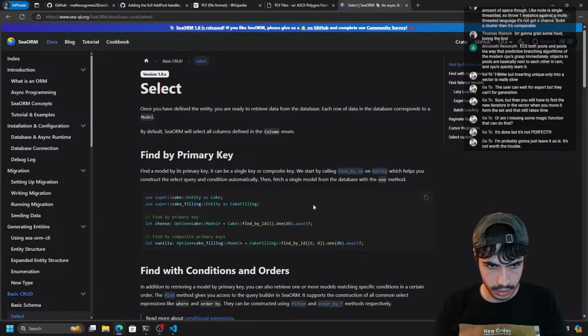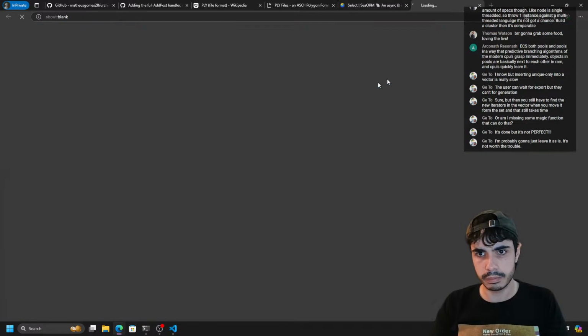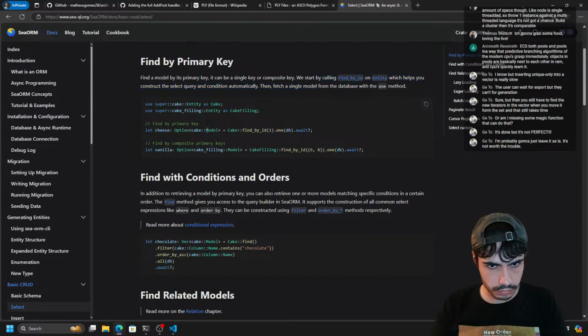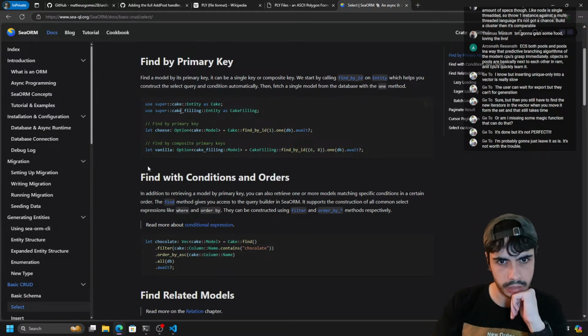So, find by primary key, that's what I want. Find a model by its primary key. It can be a single key or a composite key. We start by calling find by ID. Okay, so we find by ID 1, right? So we have an option of a cake model. I don't know what that is. So we've got a Rust option of a cake model. What is cake in this case? Cake entity, cake model.